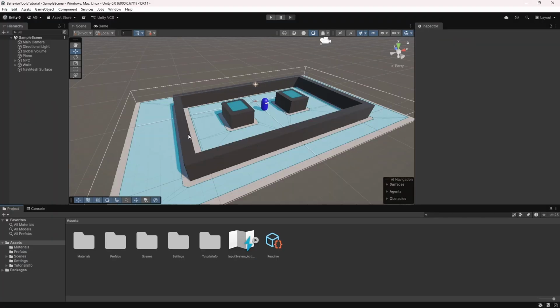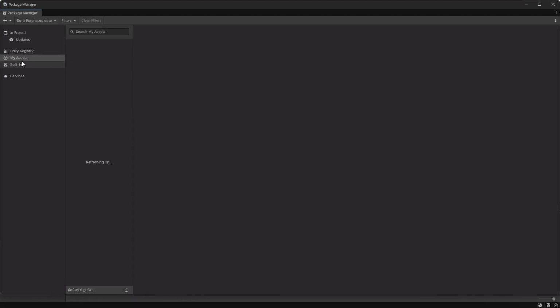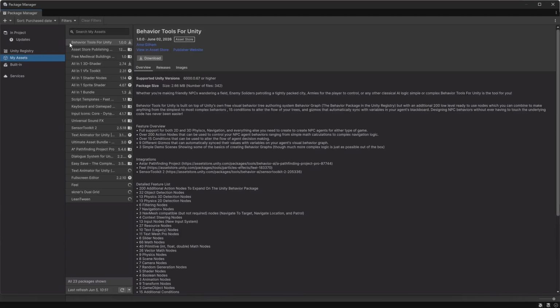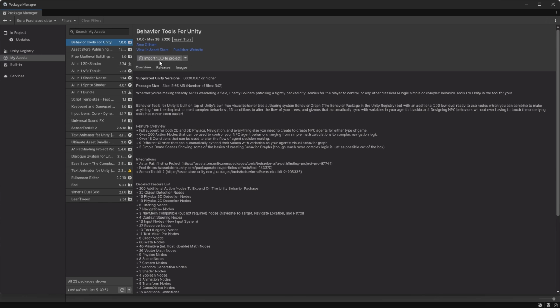To get started, we'll install Behavior Tools from the Asset Store. We can go to Window, Package Manager, My Assets, and find Behavior Tools for Unity. We can click Download, and once it's finished downloading, we can import it into the project.